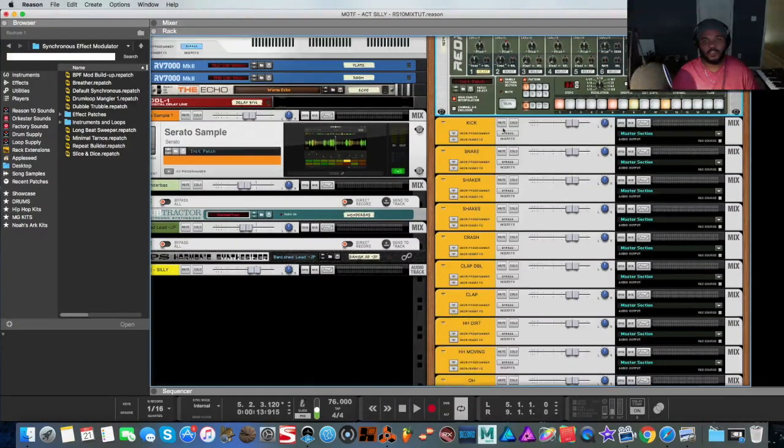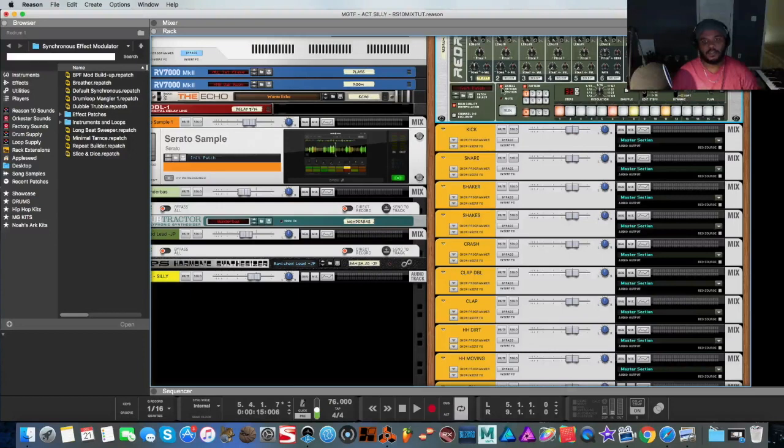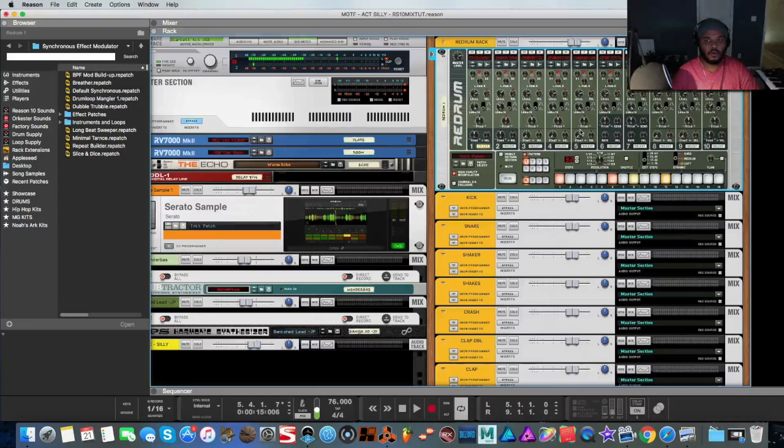So when I play it, there's another problem. It's too loud or it's doubling, and that's because this pattern is still enabled. So it runs anytime you hit spacebar or play in reason. So we're gonna disable that, so it's only the level of Redrum.